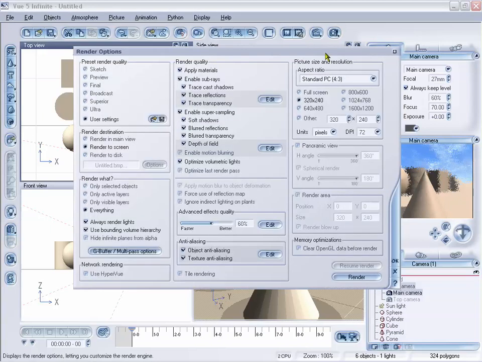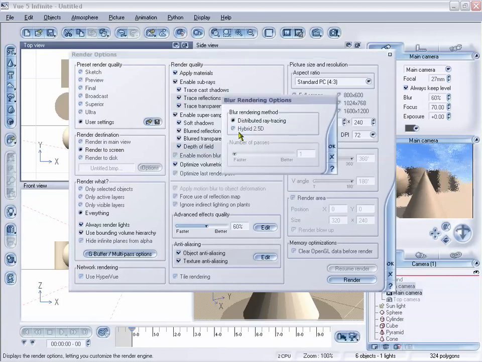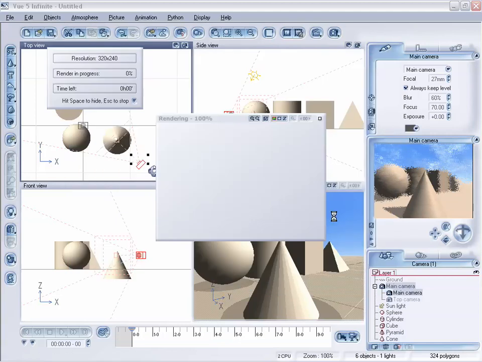So go back to render options, and we're going to go to our edit button within the depth of field and motion blur. We're going to change this to hybrid 2.5D, and we want to bump this up to 10 passes, and click OK. And now we're going to render that and look at the improvement.